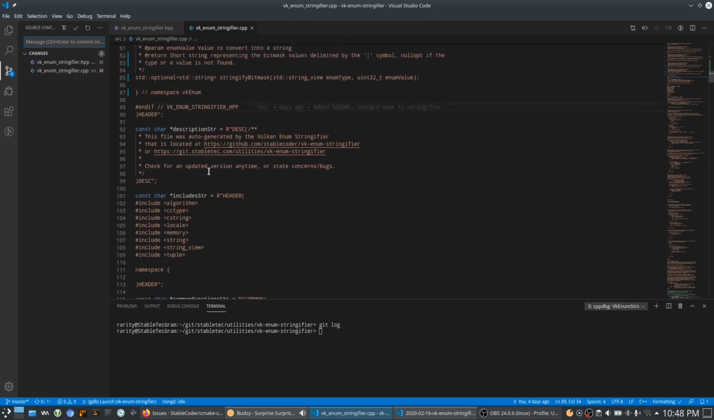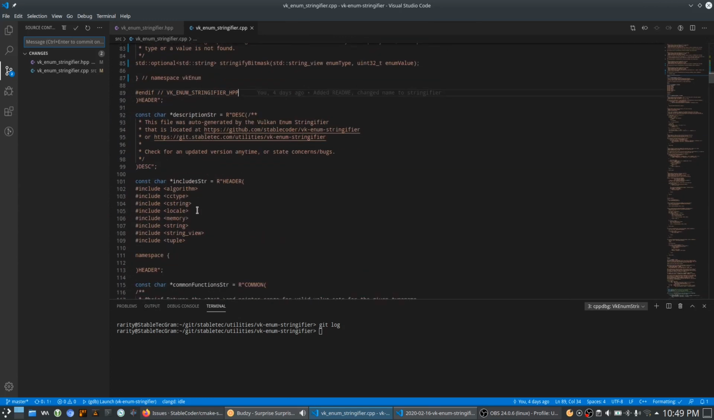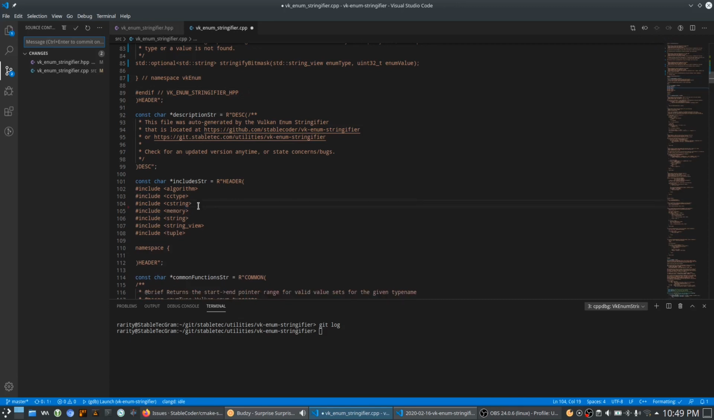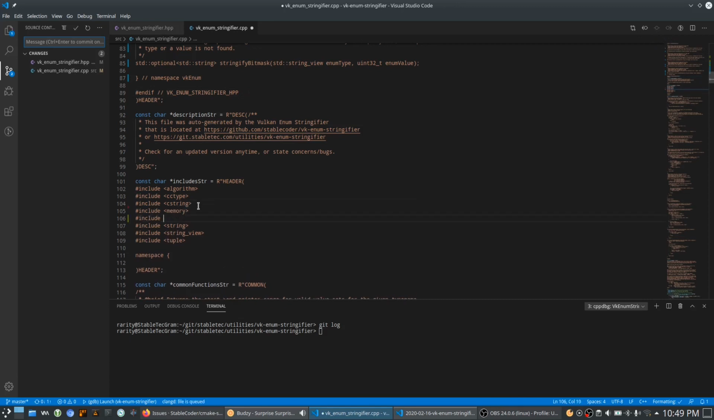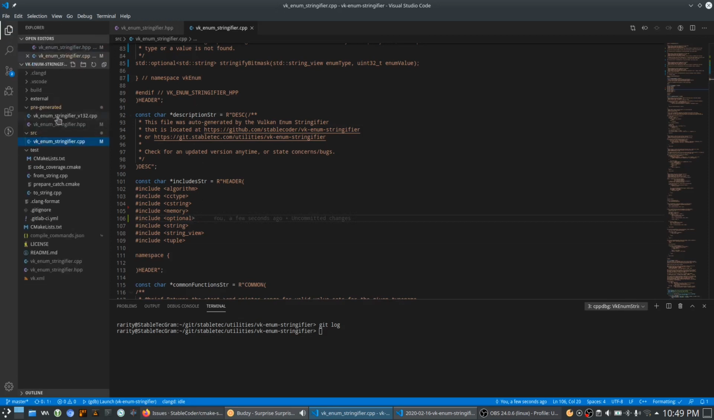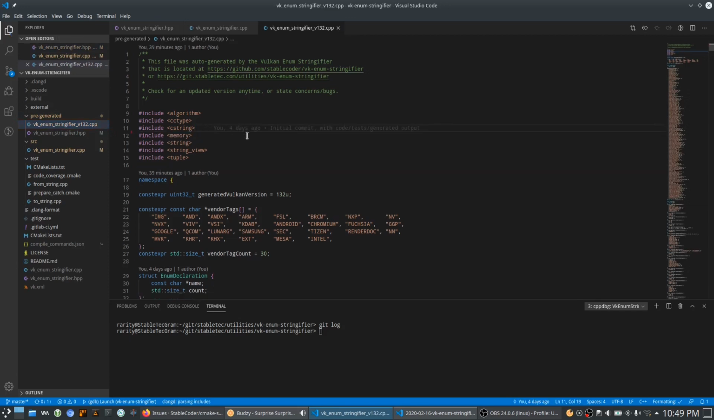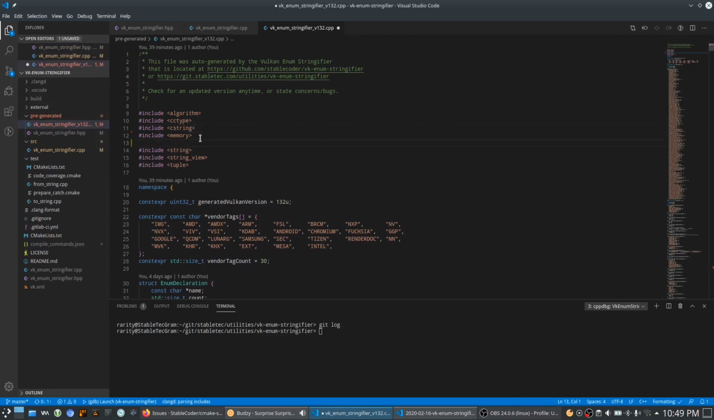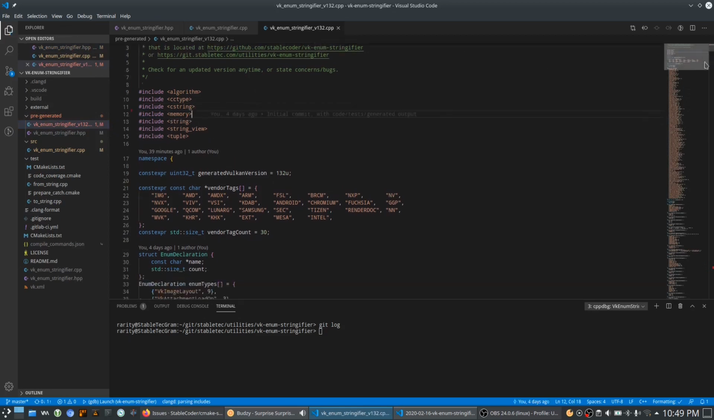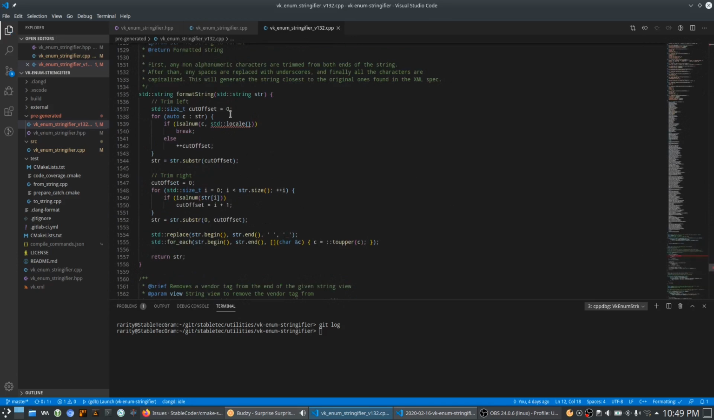Also need to. Ooh, I don't even need locale anymore. Include optional. Okay, first of all, I should not require this. Good. Oh, I do.